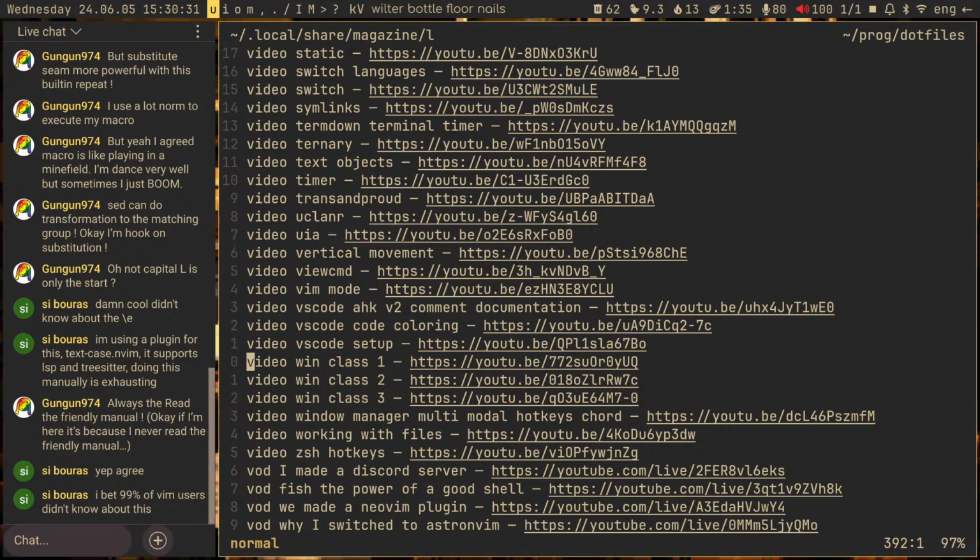I bet 99% of Vim users didn't know about this. Yeah, absolutely. Like 100%. It's already hard to find Vim users, but to find Vim users that know about these things that I'm talking about right now, god damn, I would be impressed. Because it's not usual for people to just be randomly scrolling through help pages for fun.